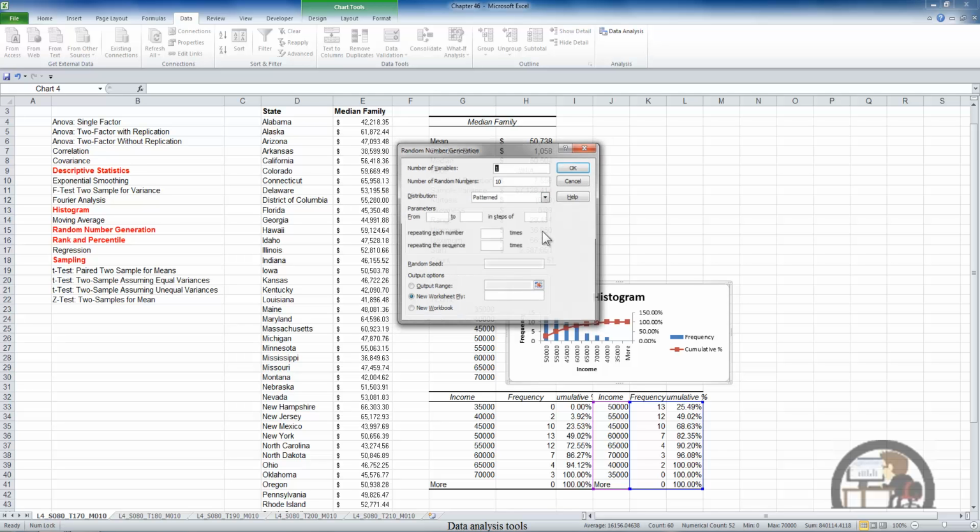And there's the pattern distribution, which allows you to establish a distribution within a range of random numbers and then have that series repeat a number of times that you designate. And then lastly, we have a discrete random number generator, which will generate some random numbers in 2 columns that you select, where one column contains the possible outcomes and the other column contains the probability of those outcomes, where those probabilities total to 1.